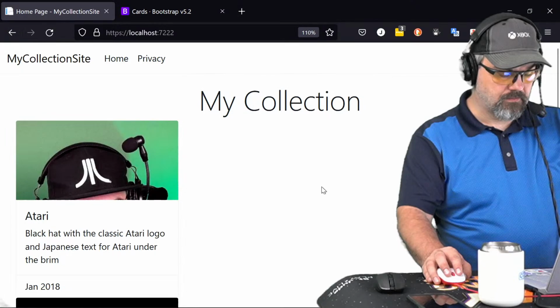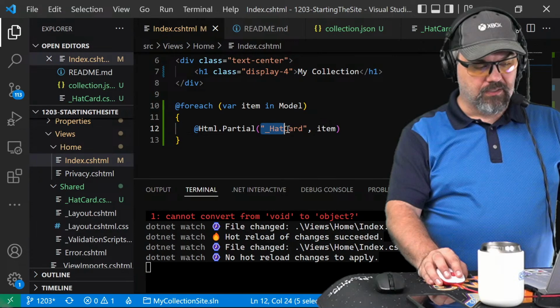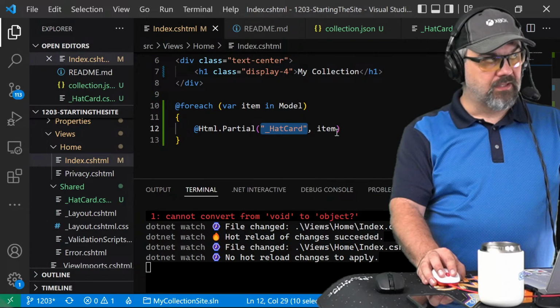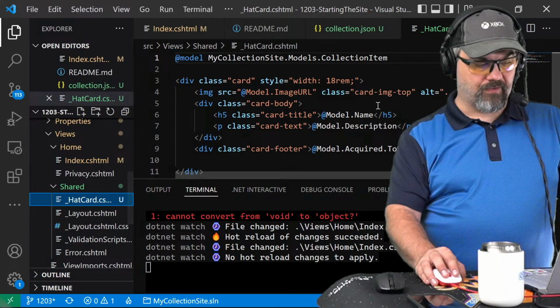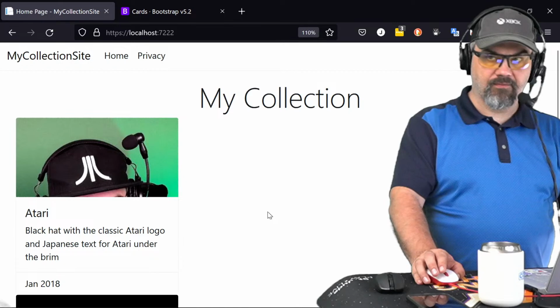And now I get the same content. But what I've done is that RenderPartial and Partial do two different things. So by saying Html.Partial, I'm specifying go find this view hat card, which is sitting over here, and apply that item as the model to it. So now I have all the formatting over here, and I can reuse that uniformly across my application. So here's my two hats that I have. Let me see, how much time do I have? 10:54. We have 5 minutes.